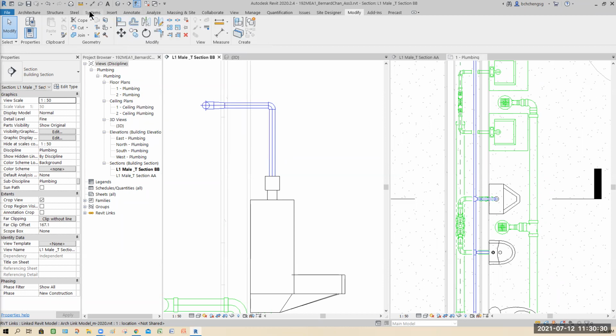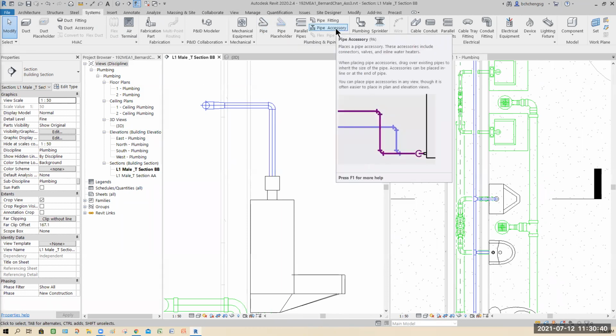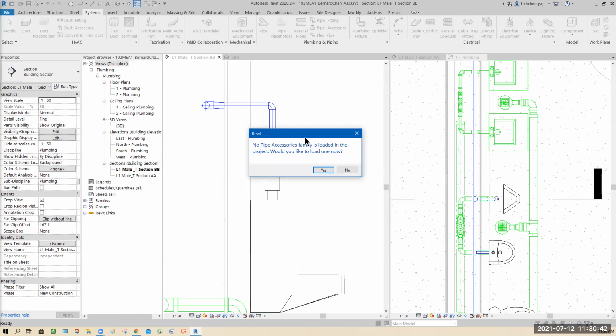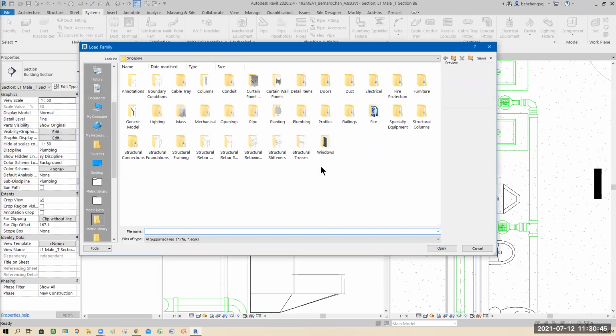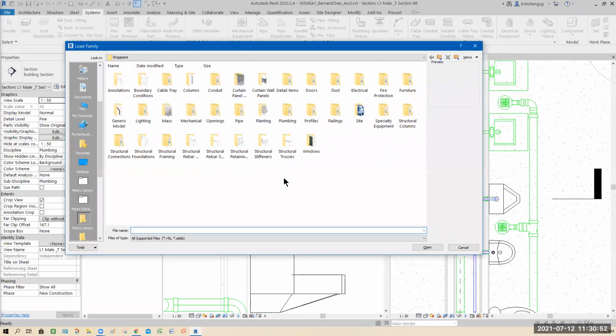You see, piping. Where are you? System, pipe. You see here, pipe accessories, which is your valve. See, you don't have one. Yes, I want to load. And you know that this pipe size is 15 to 25. So pipe size, you might say, hey, where can I download a valve? A valve is not for plumbing, which is here, or you might think, hey, fire.